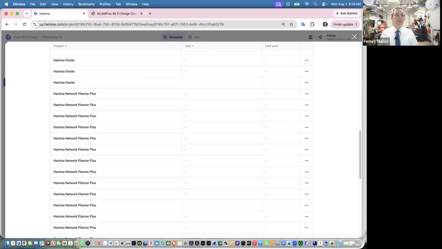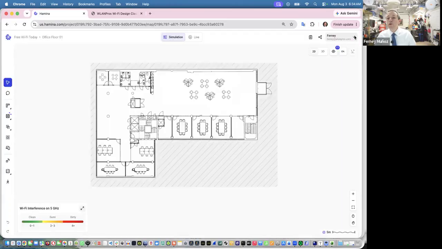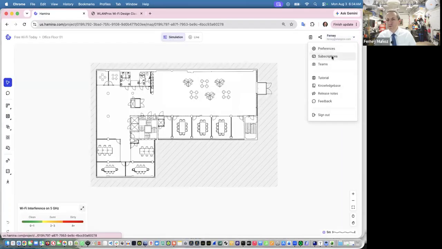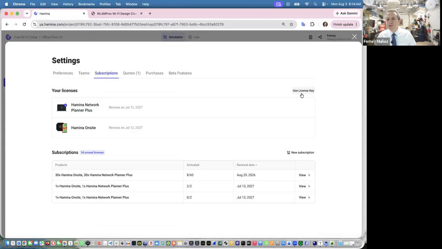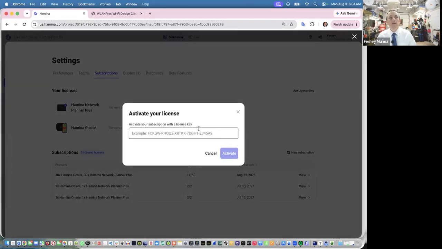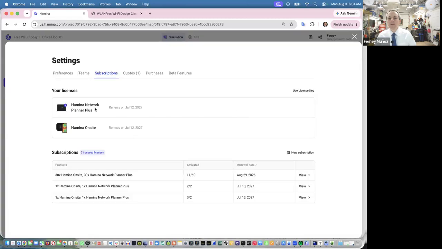Get ready, get set. Okay, that license code I pasted on the chat. If you go to your Hamina account and go to subscriptions, see up here where it says use license key. If I click on use license key, you paste that code that I pasted on the chat in here and activate. Now you're going to have a Hamina Network Planner Plus license that is good till August 29, 2026. Let me make sure that that works.